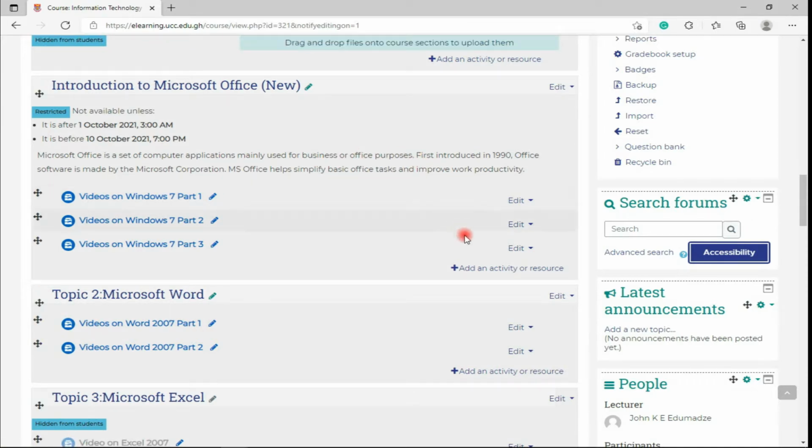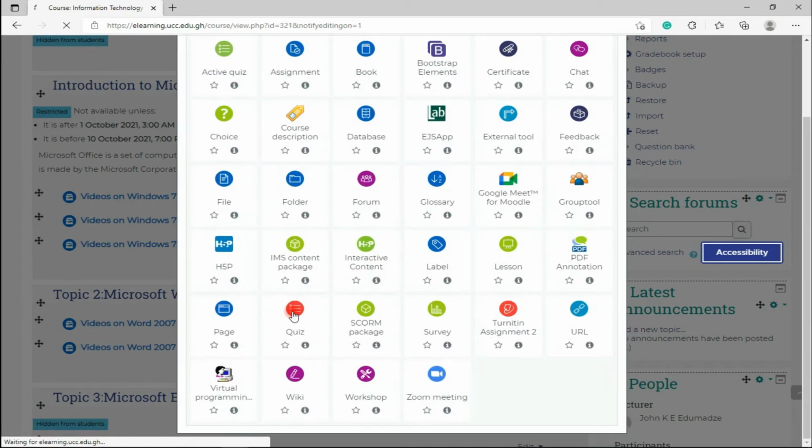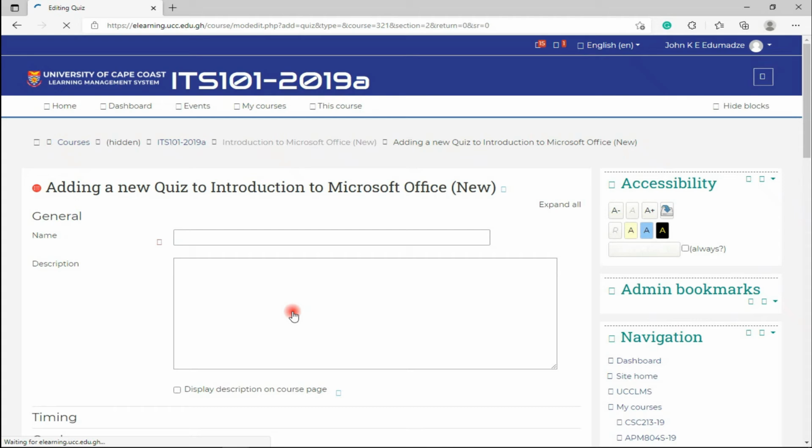Now, click on the Add an Activity menu. Then from the dialog box select Quiz. This action takes you to the quiz editing screen.